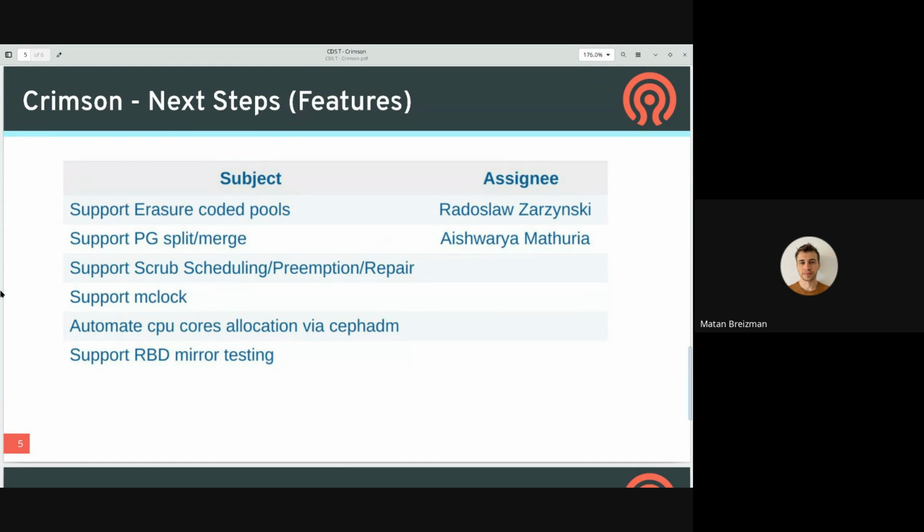I guess I can stop sharing for now, just opening the Etherpad. I'll share it instead. One moment.